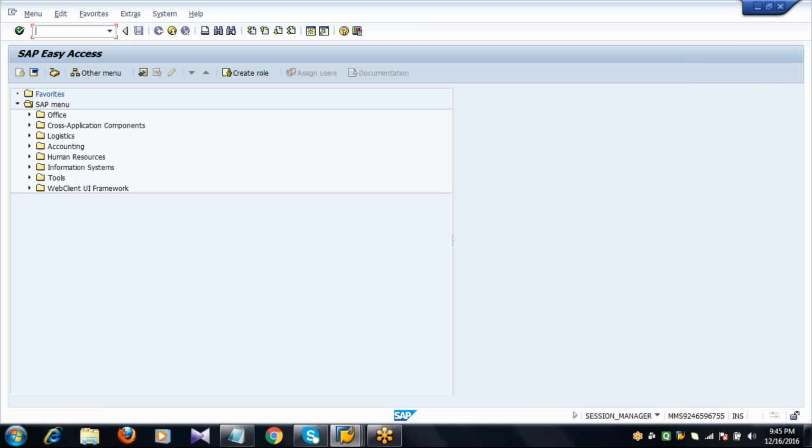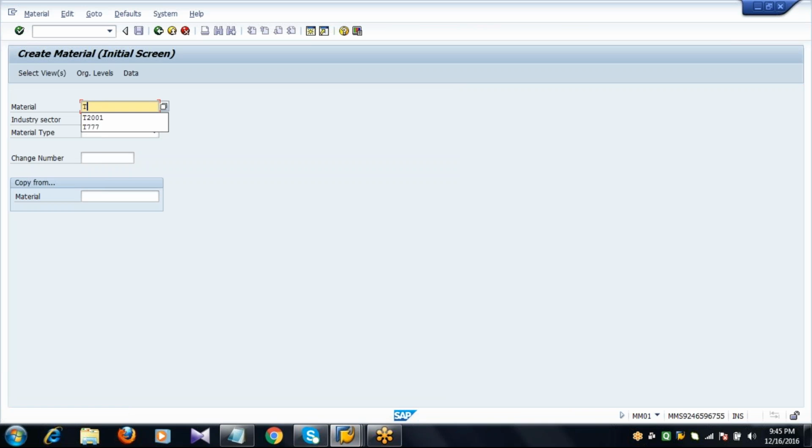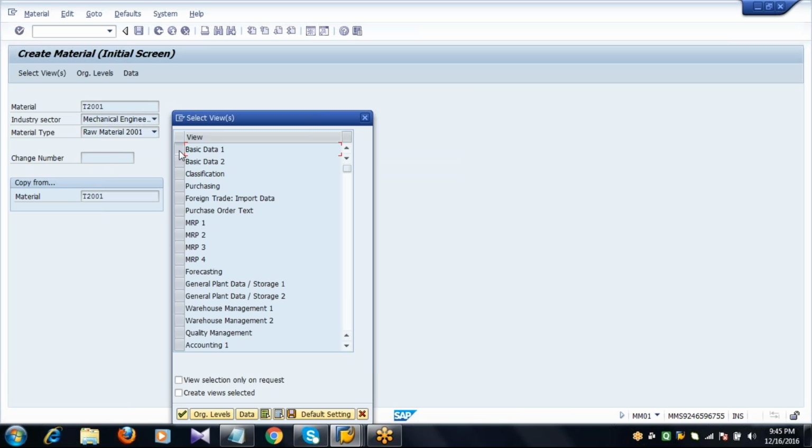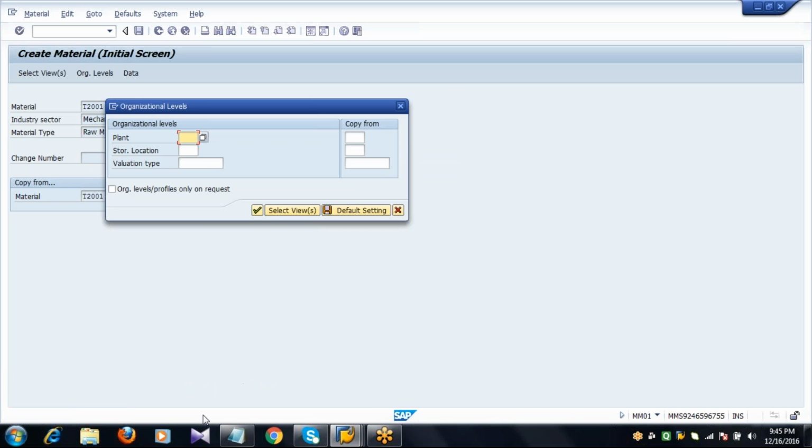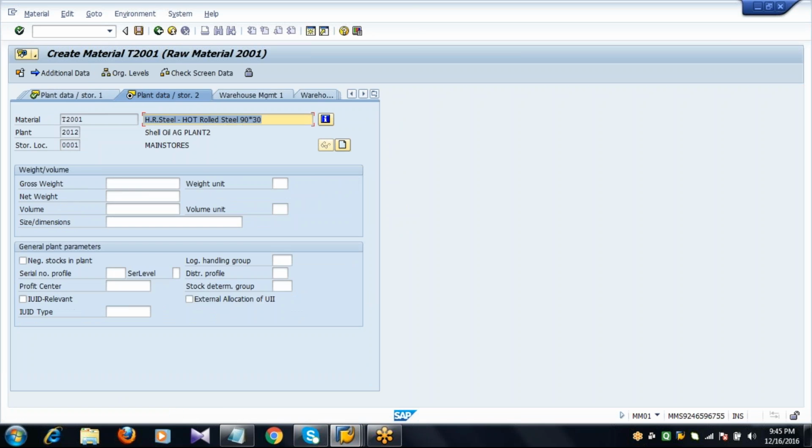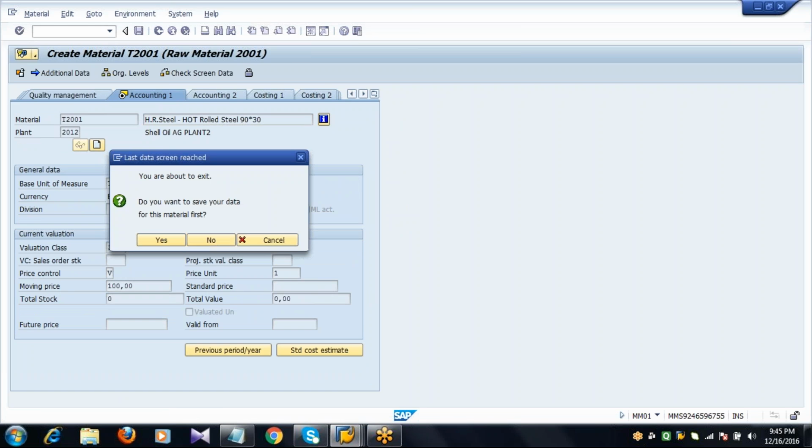So first I will extend the material master now. MM01. I will extend to another plant. So from 2011 you are extending the material master to 2012. The store location can be same or different. Enter, enter, enter, save.